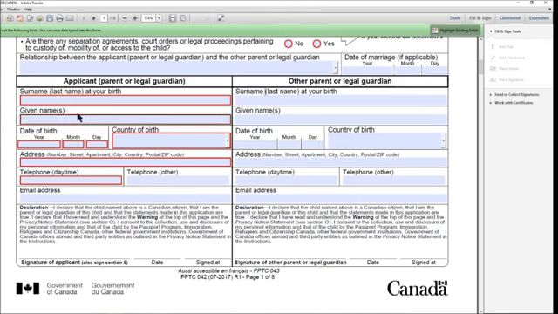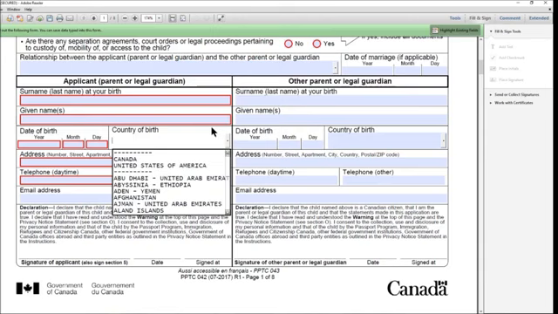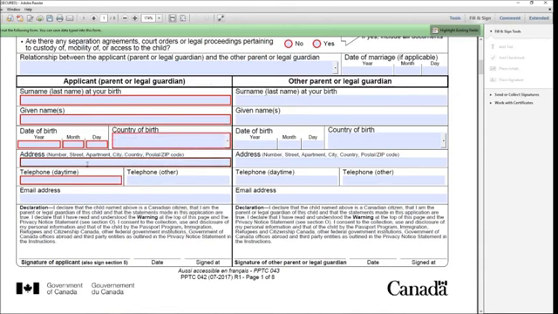Given names, it has the S in brackets there as well, so it's giving you the space for that as well. Of course, your date of birth and your country of birth goes down here. Helpfully, it has the drop down list as well, so you can just pick the country of birth. And then your current address here, this is the address where you currently reside, so current home address goes into this section for both individuals.